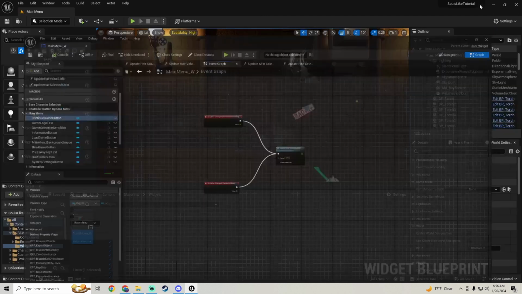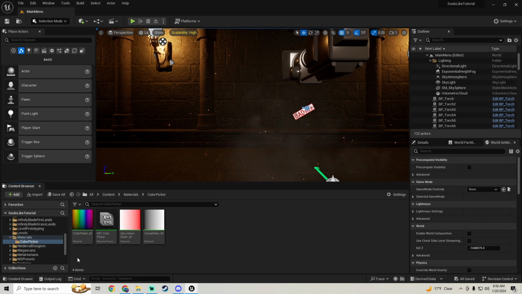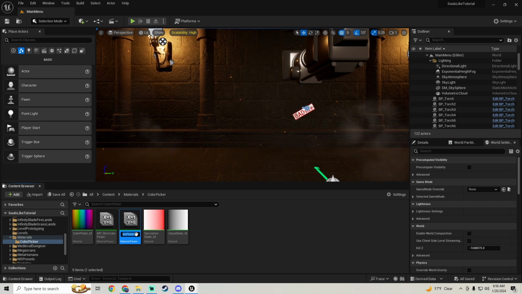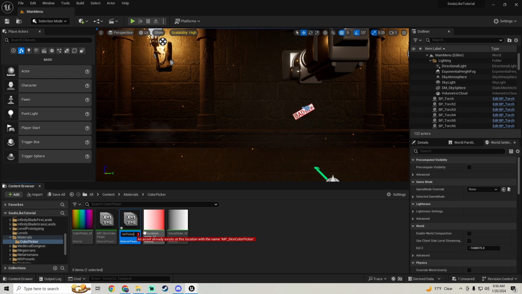Now we need to go make our new collection parameter. So let's go into the materials color picker. And we're just going to rename this to MP skin color picker. Then we're going to duplicate it. And we're going to call this one MP.